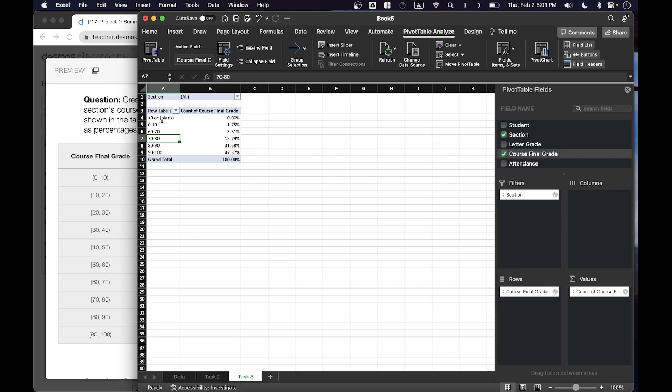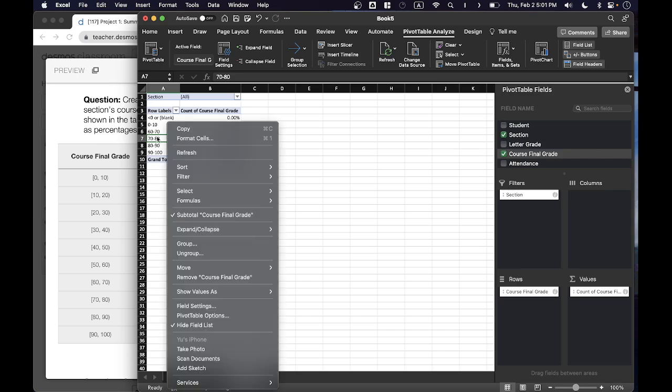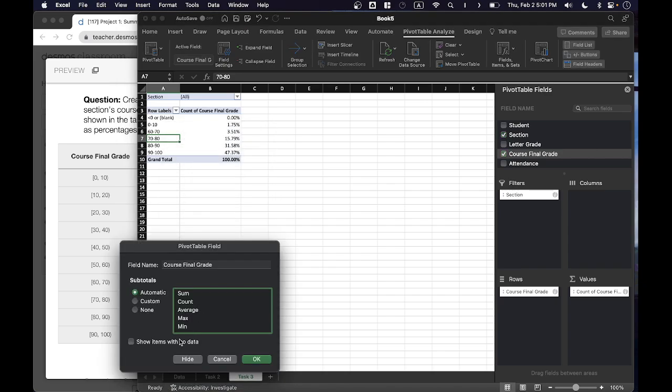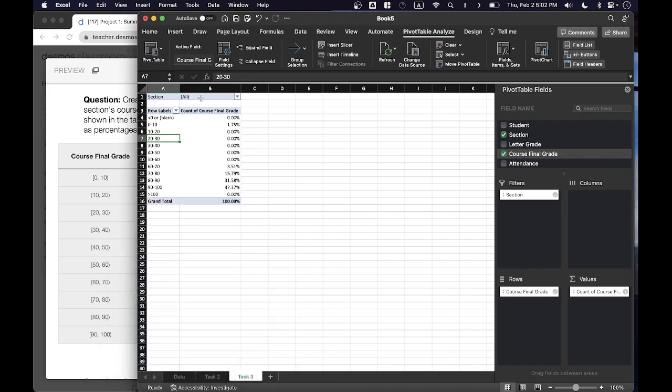And now we have these intervals. Notice that some of the intervals are missing. To display all the intervals, right click any of the intervals that you have. And then you go to Field Settings. And then you're going to check this item, Show Items with No Data. If you are on PC, this option is under Layout and Print. So you go to that tab and you should be able to see this item. And then check that, click OK. And now you should see all the intervals that are available.